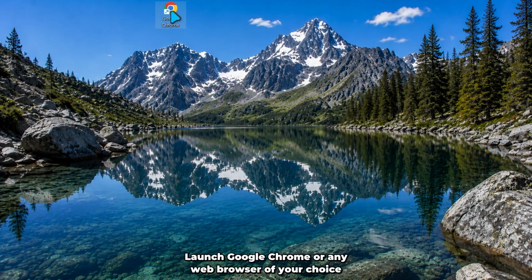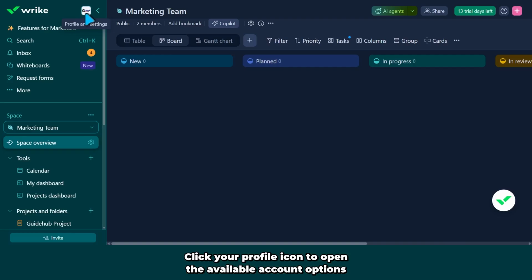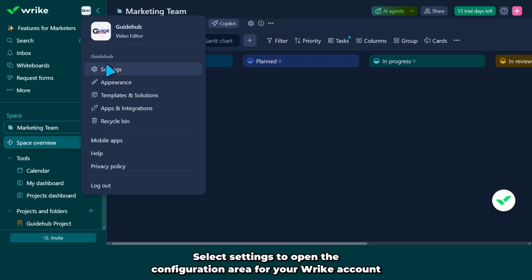Second, launch Google Chrome or any web browser of your choice, and make sure the browser is open and ready before continuing. Go to wrike.com and wait for the website to load completely before proceeding. Click your profile icon to open the available account options and access your workspace settings. Select Settings to open the configuration area for your Wrike account.